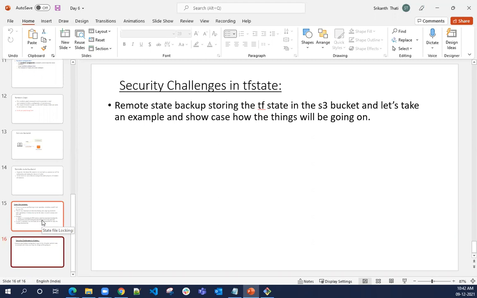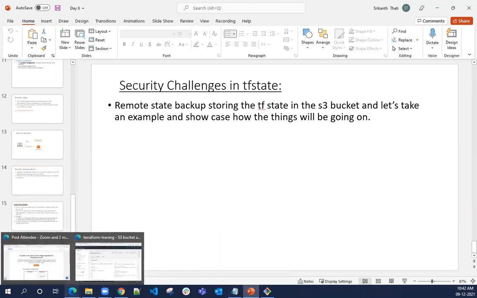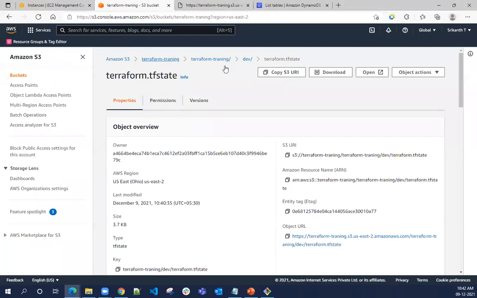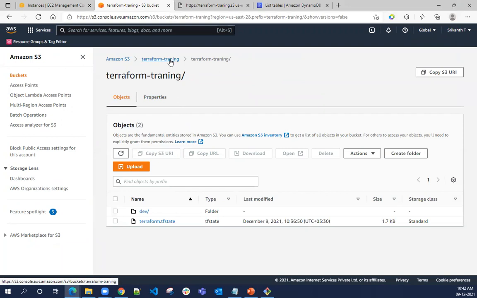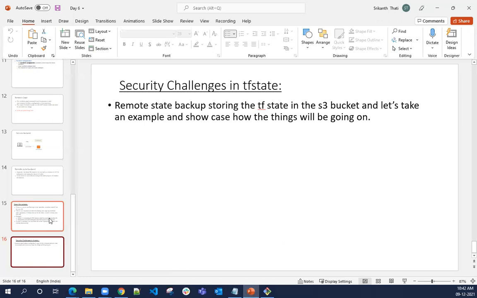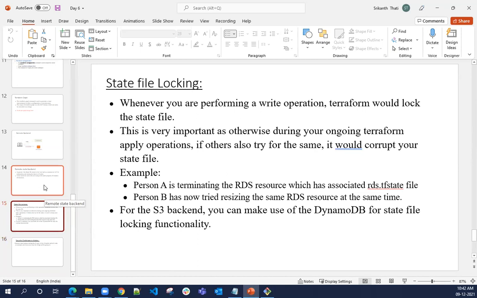Let's say I have access and I am not your DevOps person. As an example, I can go here and delete it, right? So don't grant delete permission to anyone until it's required. Got the point, right? That's it for this backend purpose. Those are the security challenges that we have to keep in mind.